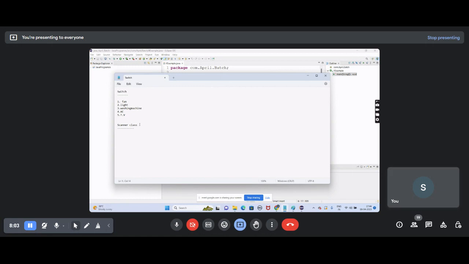Yes, ma'am. Okay. So in the scanner class also there are a lot of methods. If you want to go with the integer, the method is nextInt. Okay. If you want to enter the string value, then the method is next. If you want to go with the double, then the method is nextDouble. So these are all the methods. It has a lot of methods.